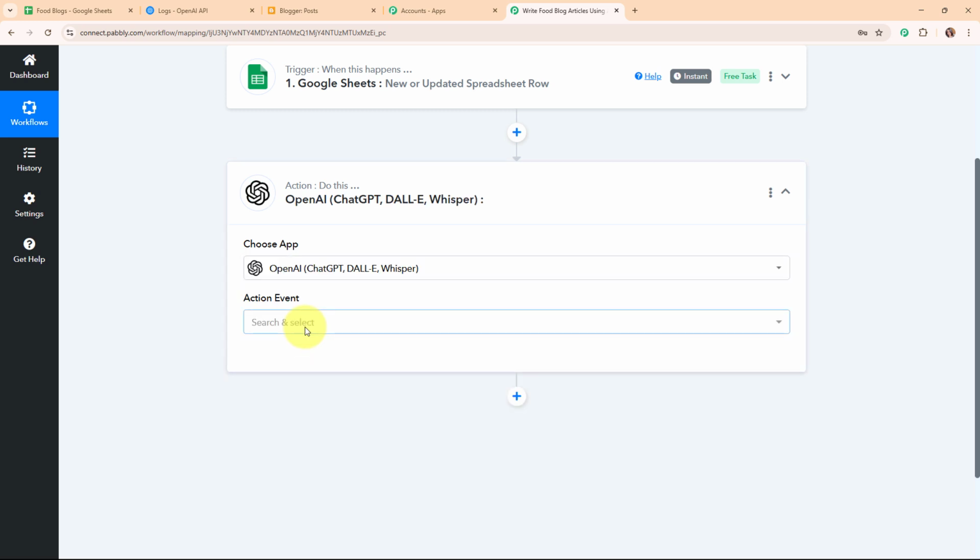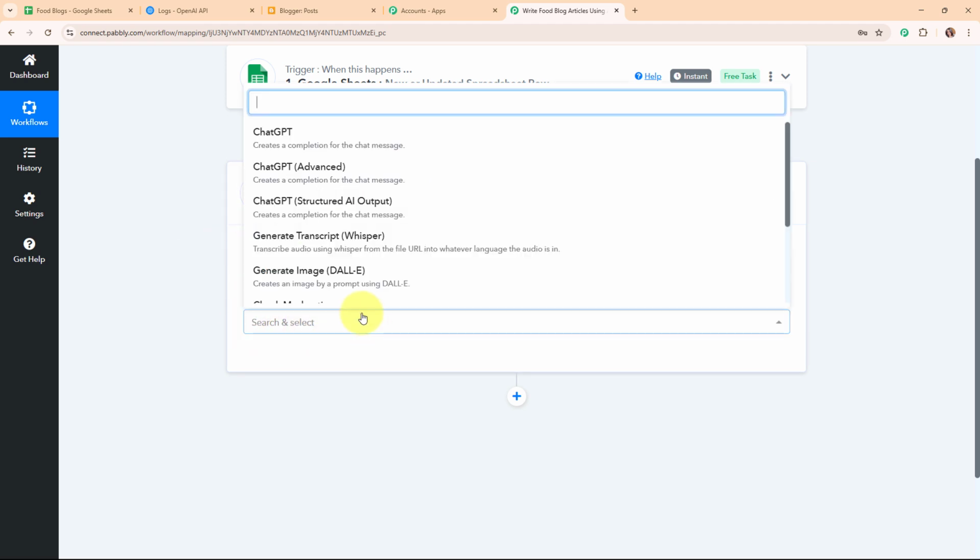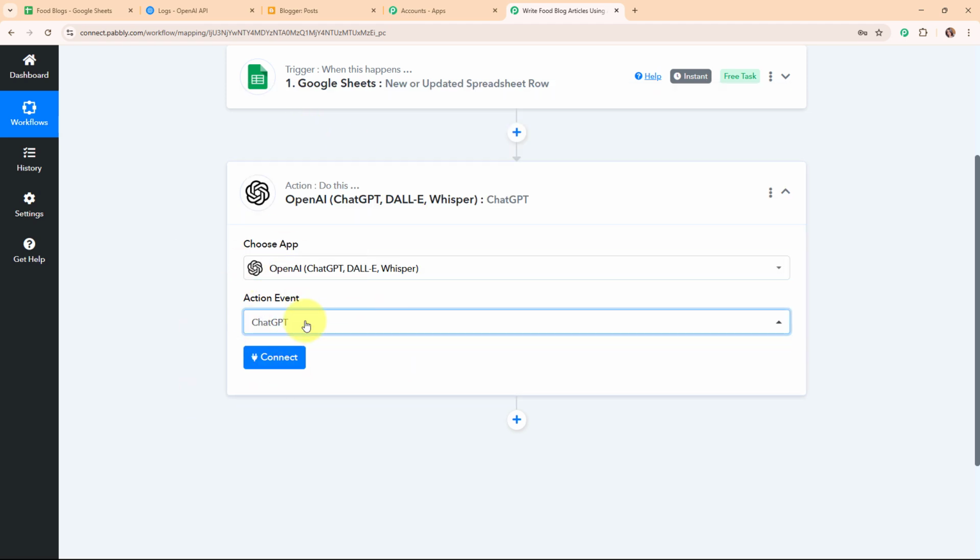So OpenAI is a company that develops advanced AI tools and models like ChatGPT. People use OpenAI to create content, write code, answer questions and even generate creative ideas. So in my OpenAI action step I'm going to select my action event as ChatGPT, so that by using this particular model, OpenAI should generate the blog articles for my food blogs.